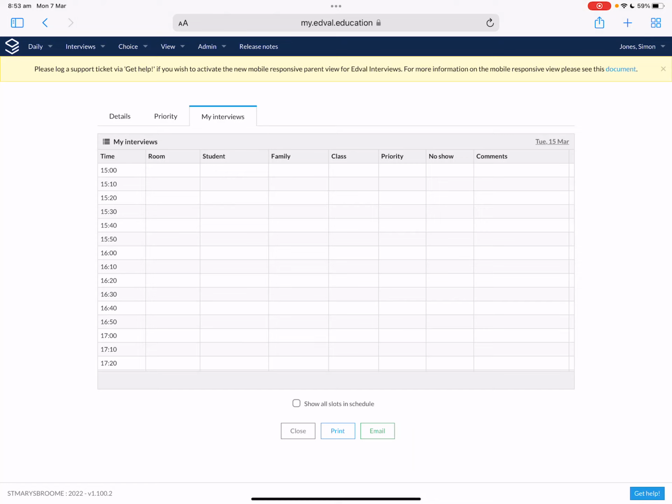You can see there's nothing there. This has not been released to the parents at this stage. It is purely open to staff to enter the priority bookings. And what this will do is it will offer all of those priority bookings the opportunity to book slightly earlier than everybody else to guarantee that they get a slot.